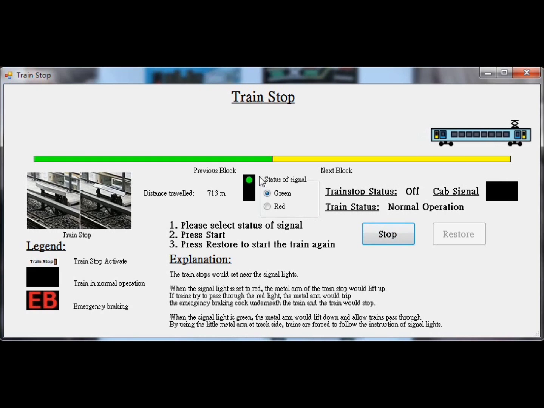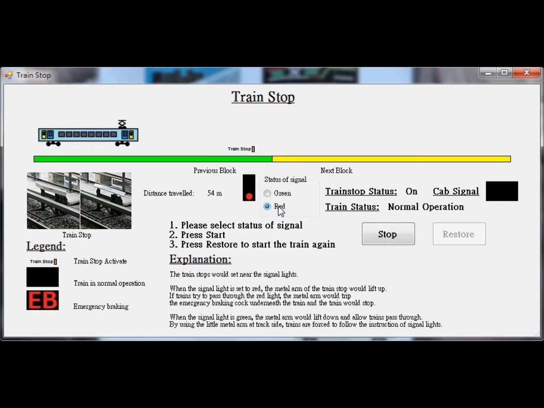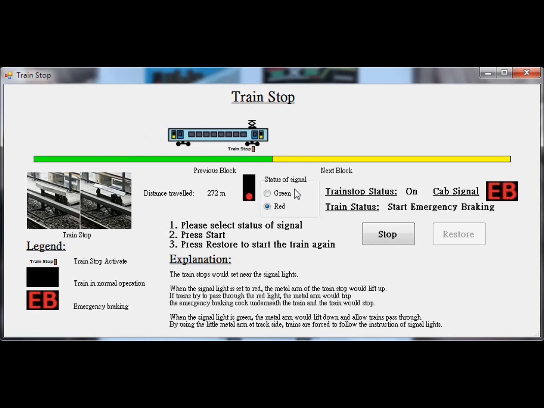However, when we change the status of the signal to red, the chain stop will lift up. The chain would not be allowed to go to the next block. If the chain passes through the red signal, the emergency braking will apply because the chain stop tripped the emergency braking button under the chain. The chain can continue once the red signal is restored to green.